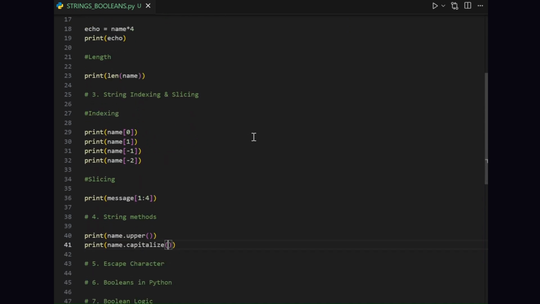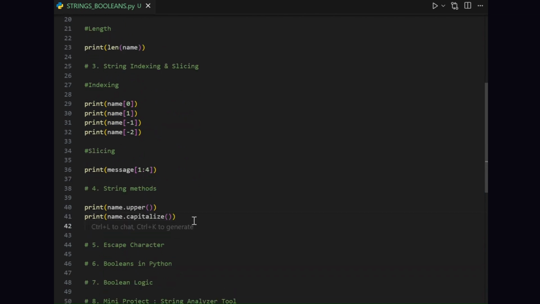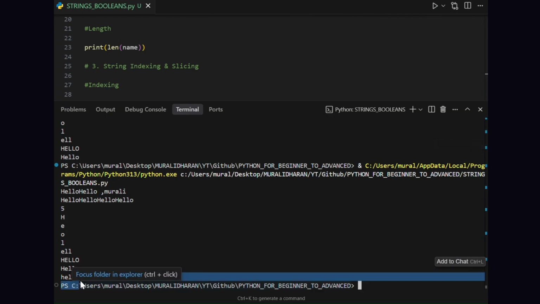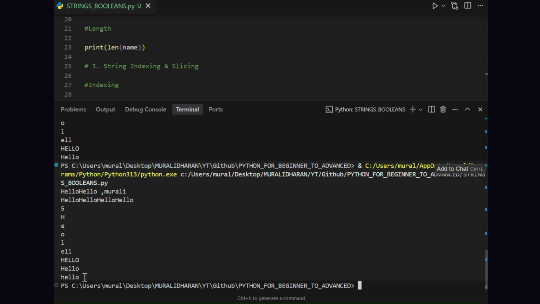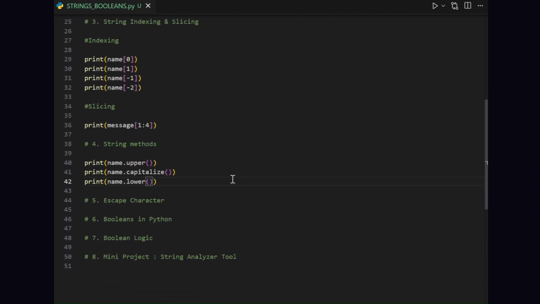And I'm going to use the lower, which is going to make the string lowercase. Print name dot lower. Okay, let me run this. Here you see we get all the letters in the hello string as lower. So these are some of the string methods in Python.